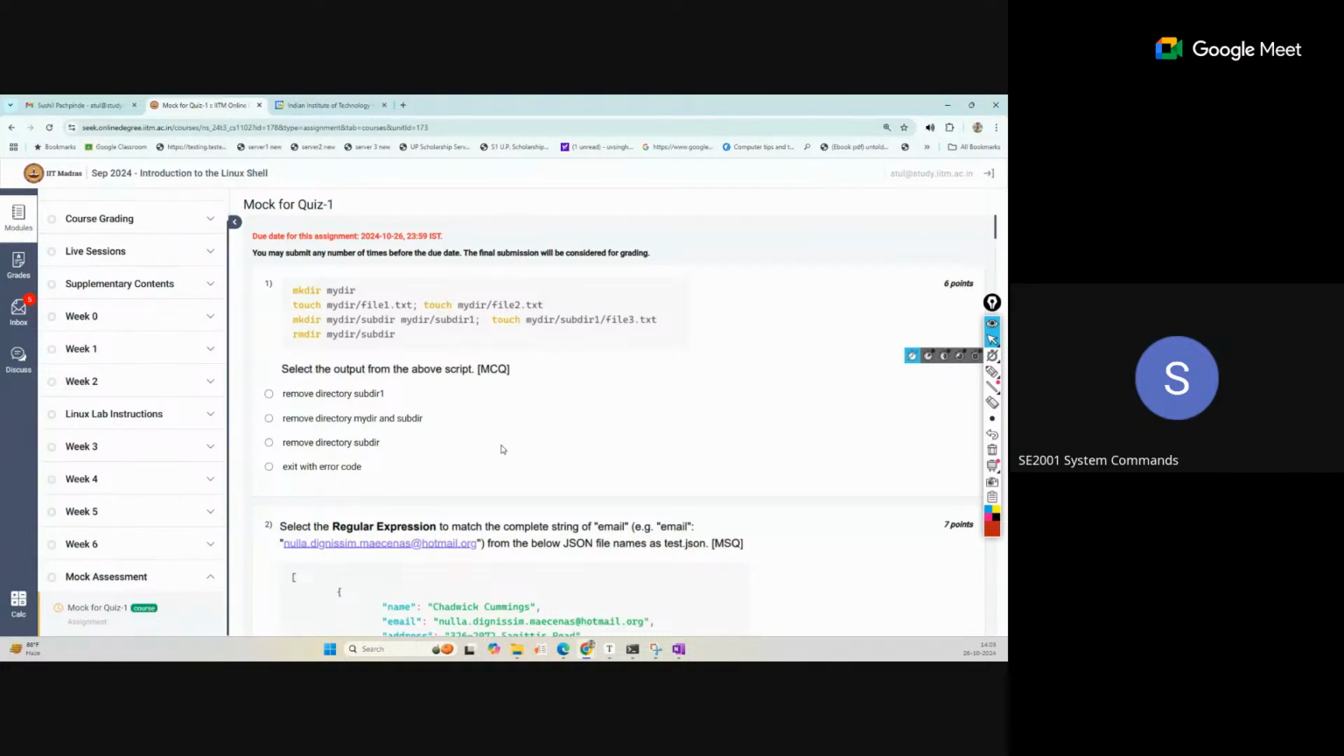So we will check question number one. Here a code snippet with system commands is given, and the question is: select the output from the above script. So which option is valid according to this given sequence of commands? If we go through each command, we will also verify.